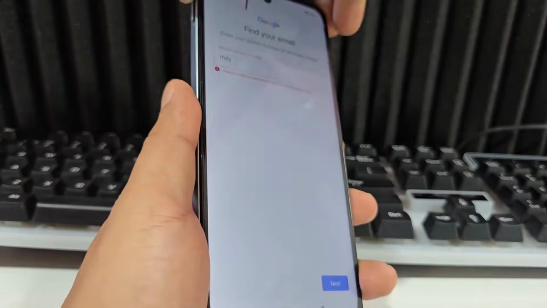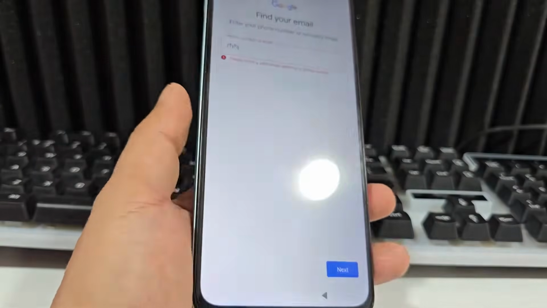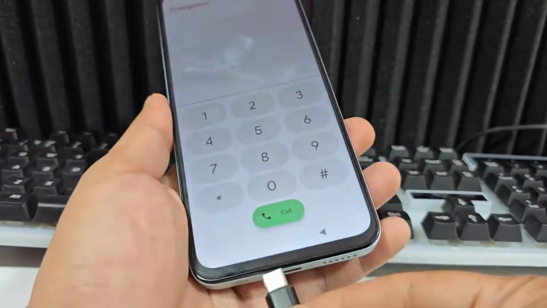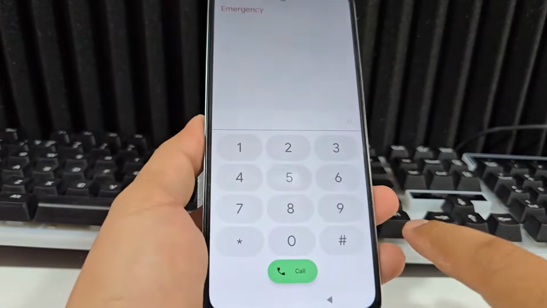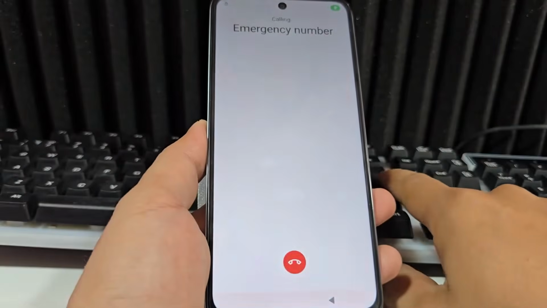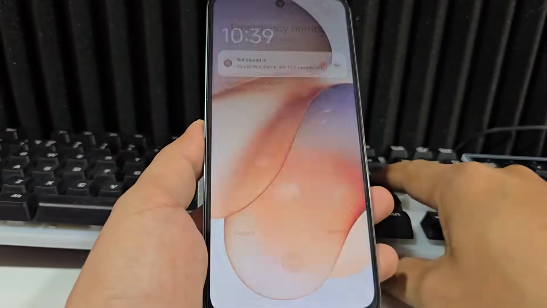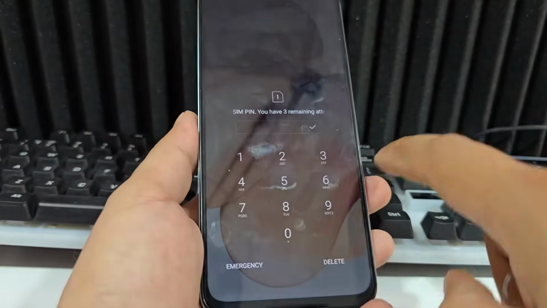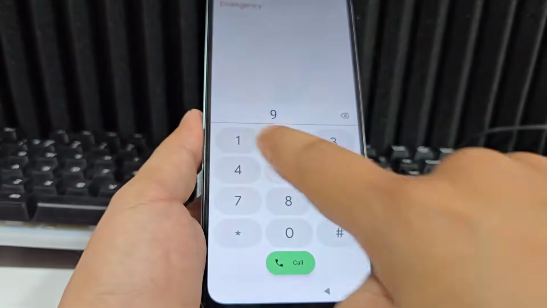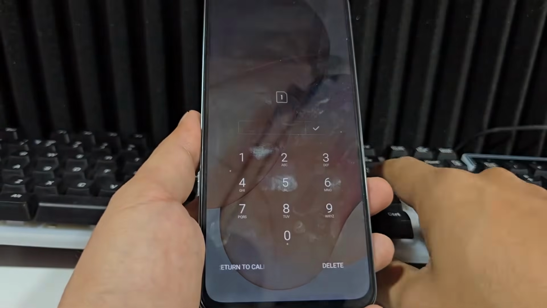Now we can withdraw. We reinsert it without removing it and repeat the process again. Let's do it again. Let's dial the emergency number. Let's hope it works this time. It's working now. I think it is. It's working. Let's try again.